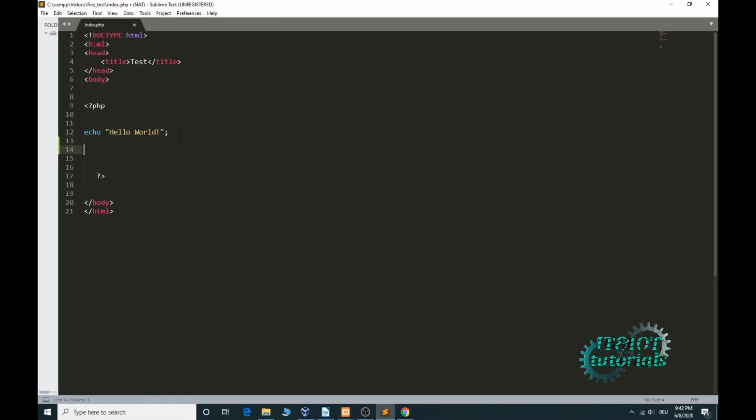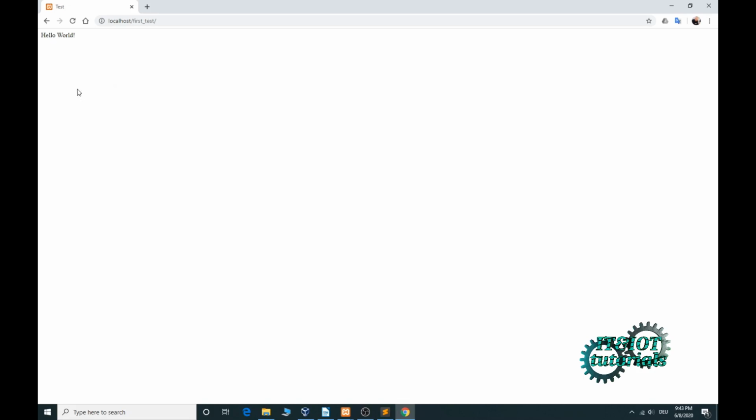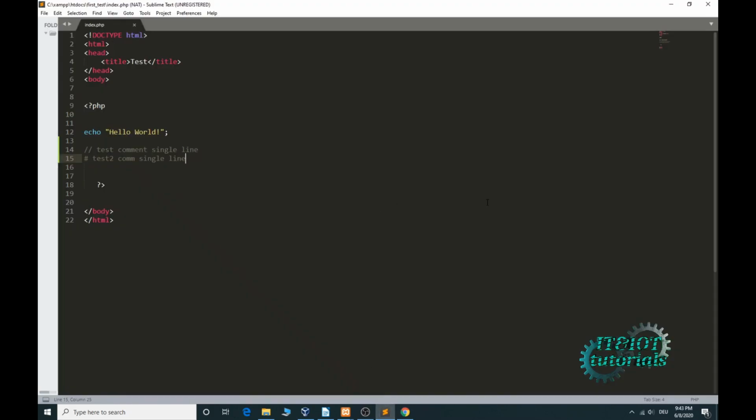I will show you the syntax. That is the first syntax. Okay, test comment, single line, and that is the second syntax, and also you can type test 2 single line. And now to check if that works, save, and as you can see, all is the same as before, while our comments are invisible. That is just for us.